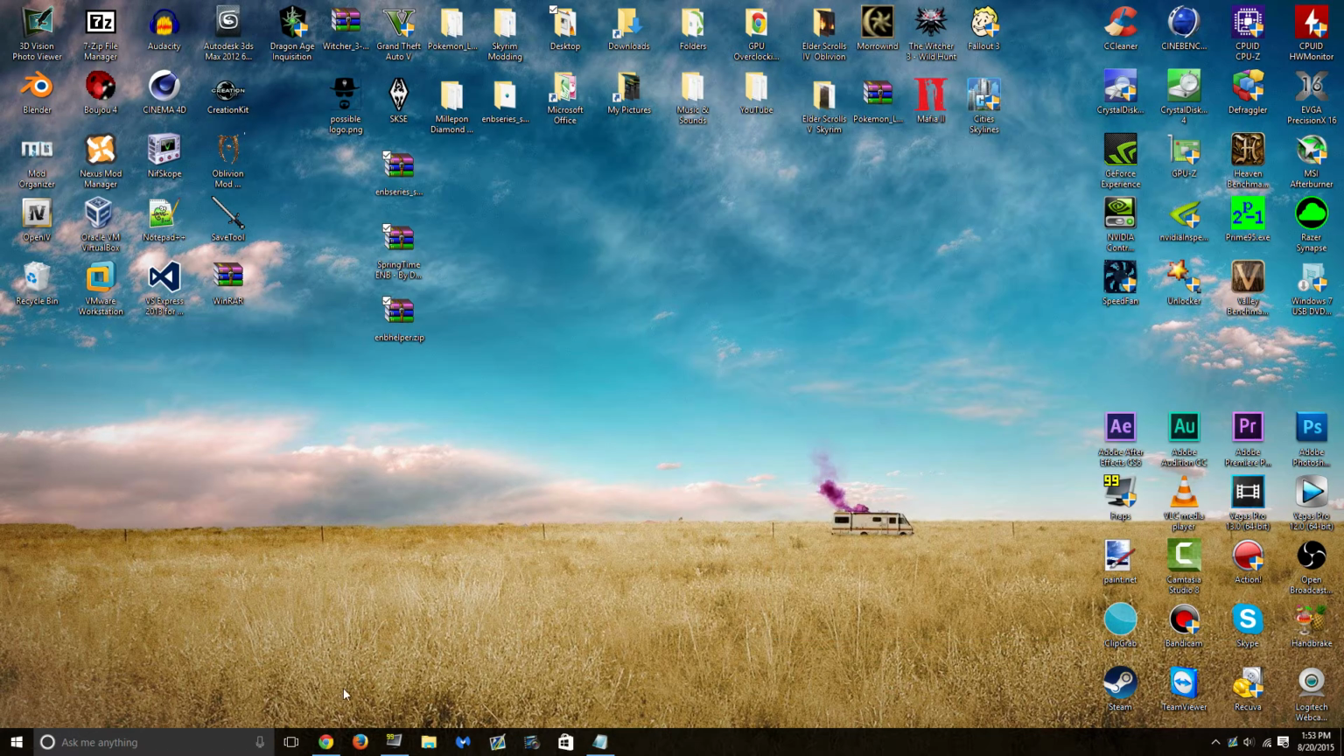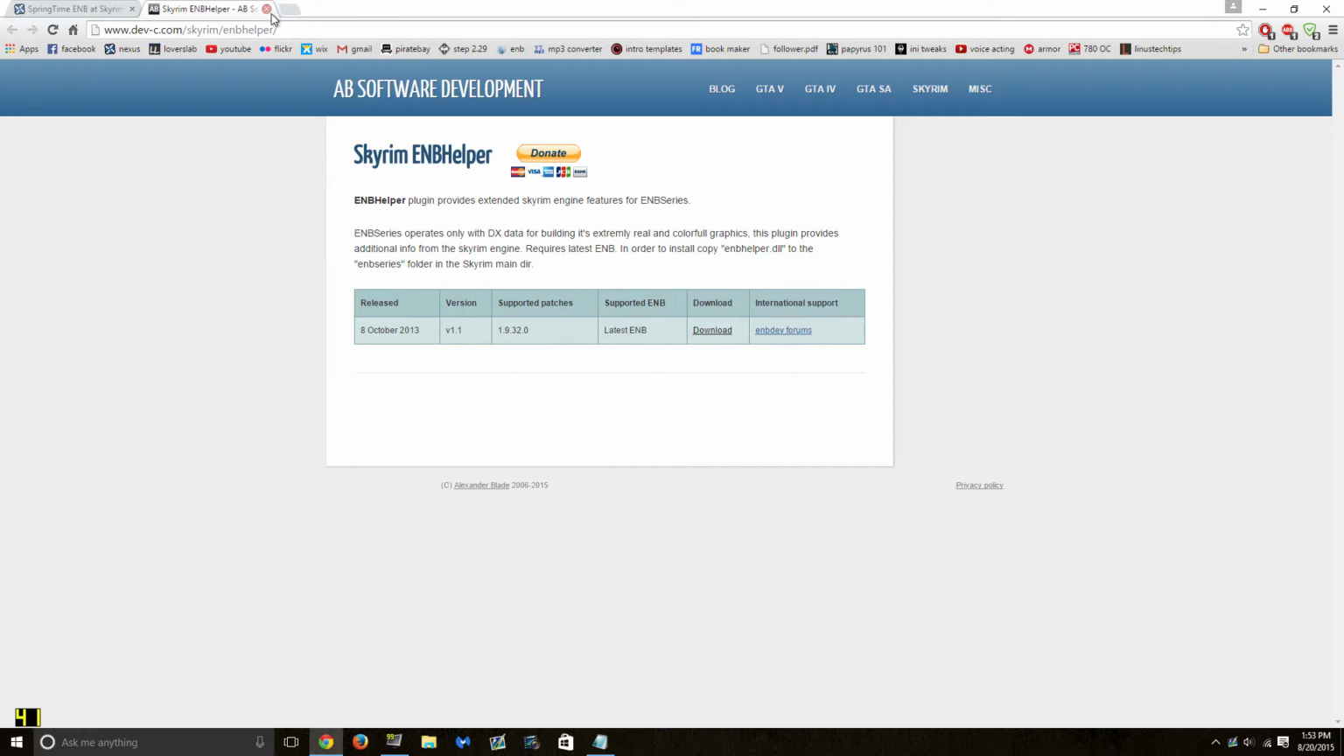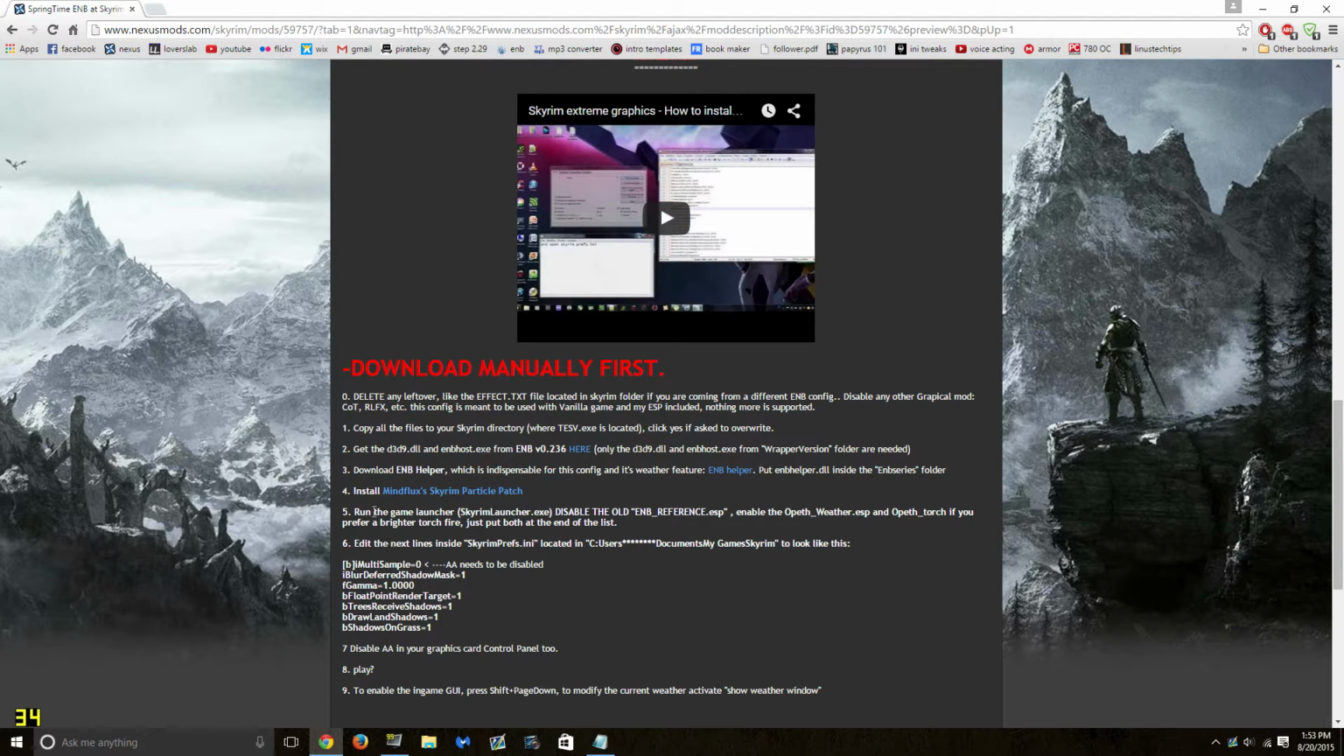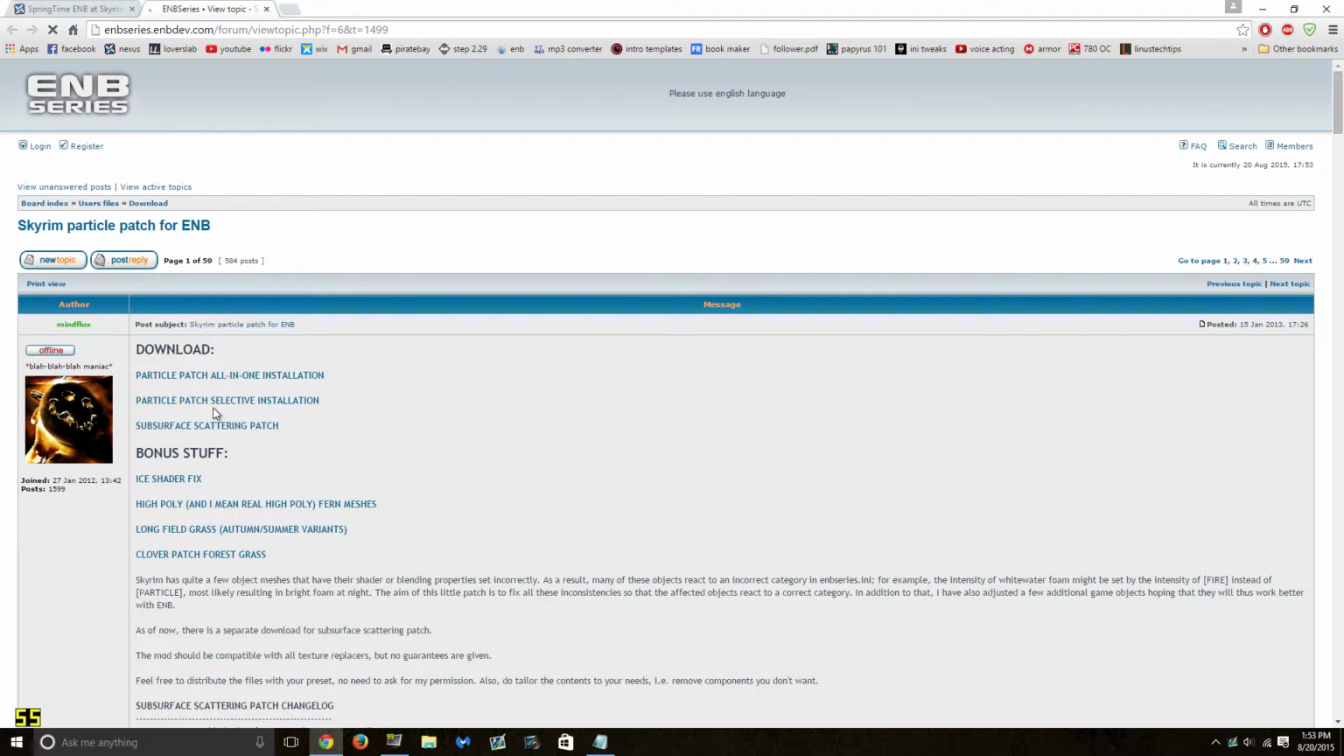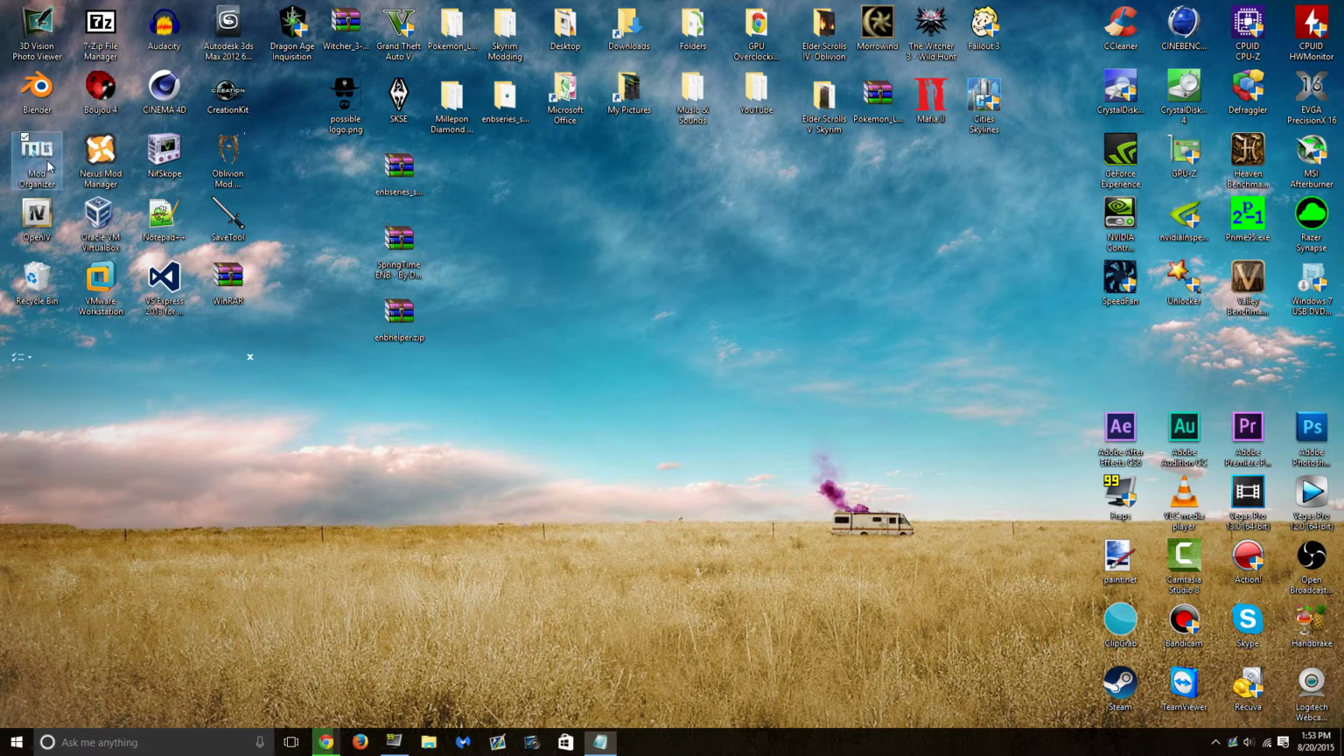And then if we go back to our internet browser, we can close out of this. And then step 4, we're going to download the MindFlux particle patch. So we're going to right click that, open link in a new tab. And we're just going to download the particle patch all in one, which is the first option. We can just click on that, and it's going to start downloading. Depending on your internet connection or how fast your computer is, this may take a while for you to download, but it usually doesn't, so no worries there.